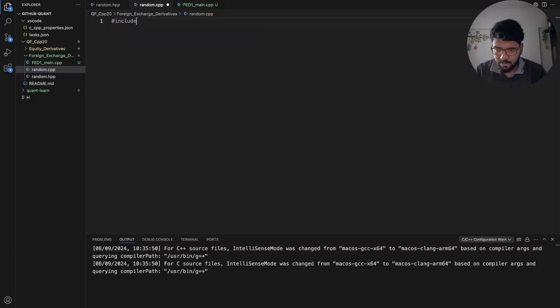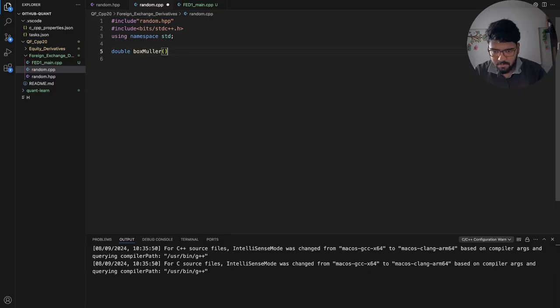First we are going to include our random.hpp, and simply include bits/stdc++.h, using namespace std. And we are going to define our simple Box-Muller as below.